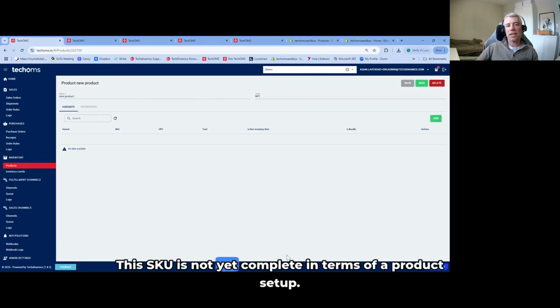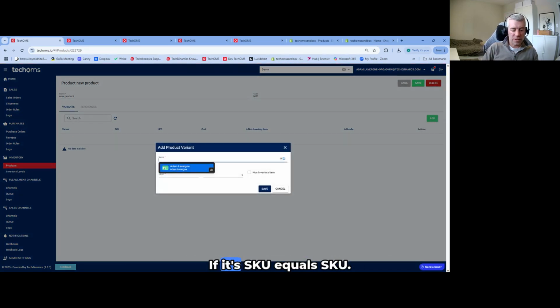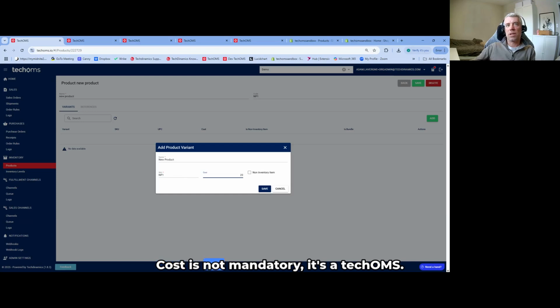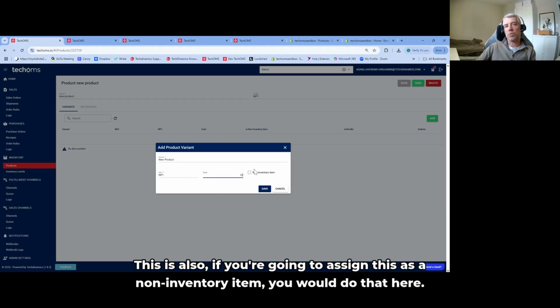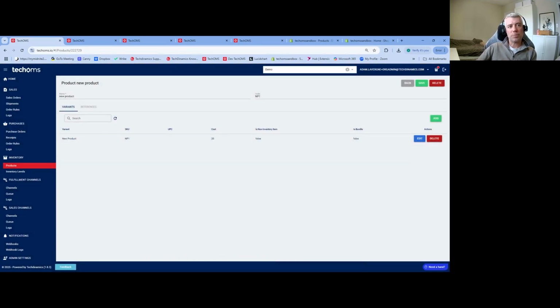This SKU is not yet complete in terms of a product setup. The next thing that we have to do is add the variant. This is where, if it's SKU equals SKU, we add new product. So again, you can use the exact same SKU number and then assign a cost if you want. Cost is not mandatory in techOMS. This is also where, if you're going to assign this as a non-inventoried item, you would do that. Now this is new product, SKU equals SKU.